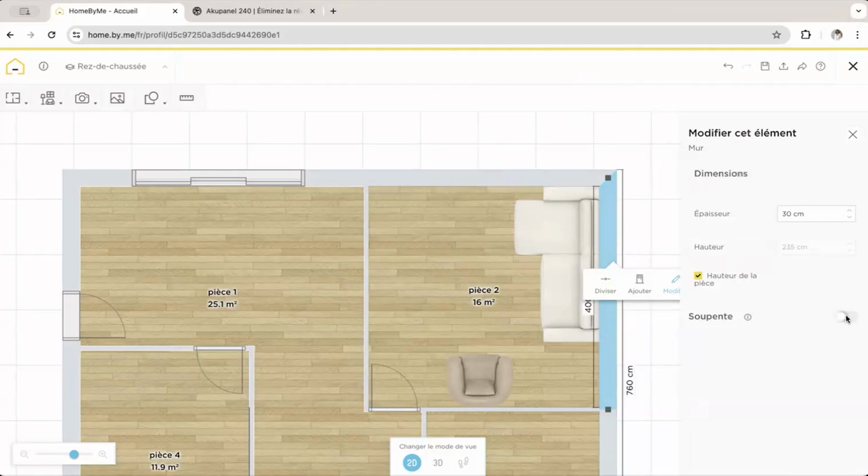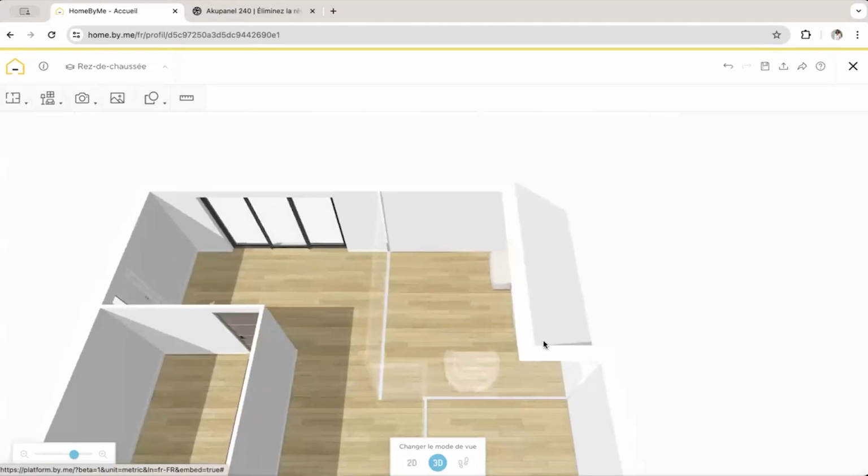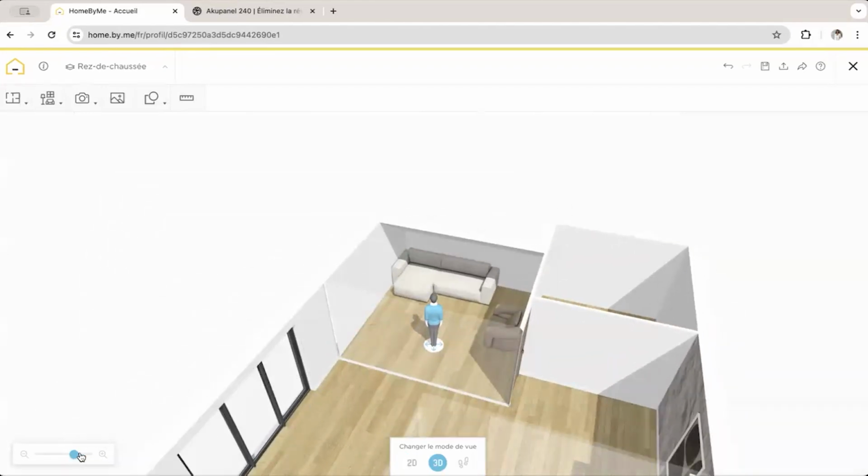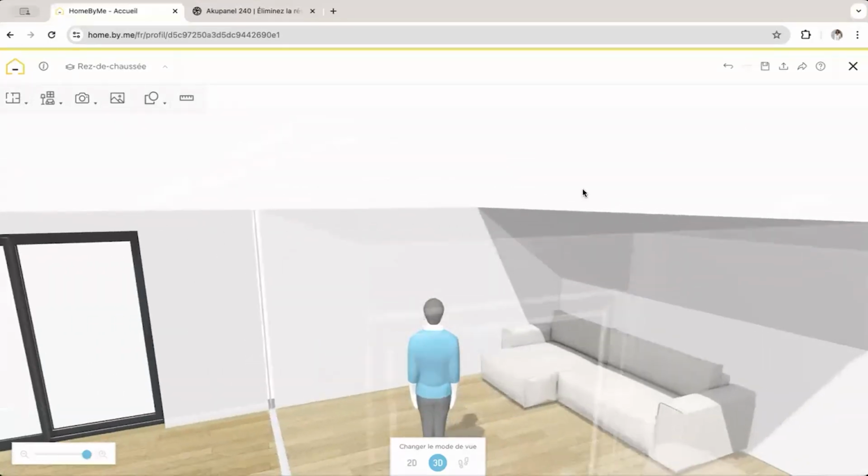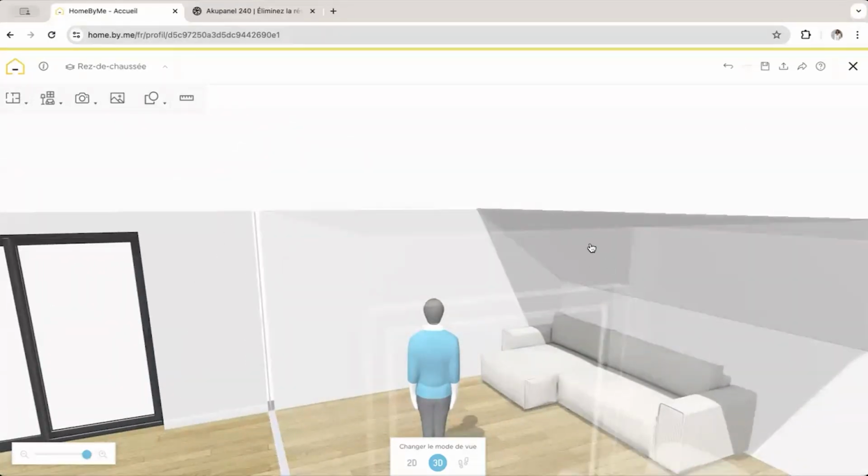Here you have a little slider that allows you to activate the slope. Once the slope has been activated, you have 2 dimensions, a height dimension and a depth dimension. The height is very important. I'm switching to 2D to show you the height. It is the height from the ground to the beginning of your loft. And the depth is the depth of your slope here.